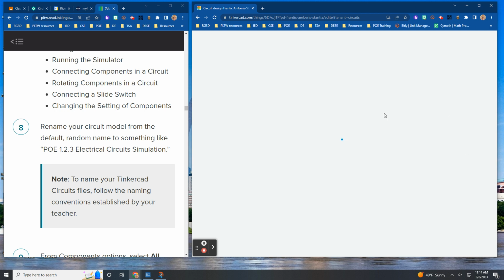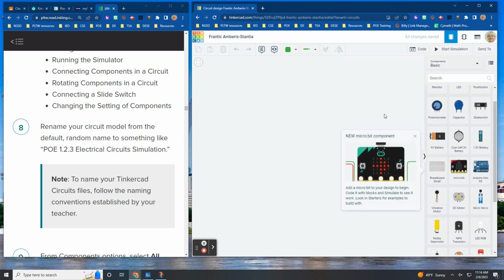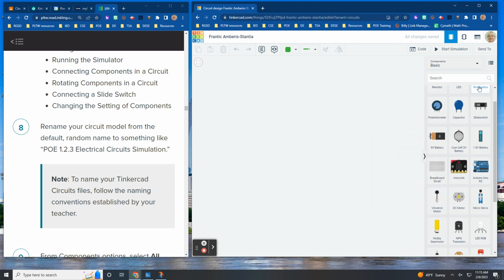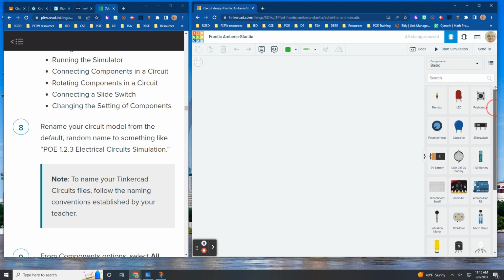This one has a switch, but no breadboard. Just get the switch. So remember, over here on the right-hand side column is your basic components. Right at the top is your search bar that says Find Components.